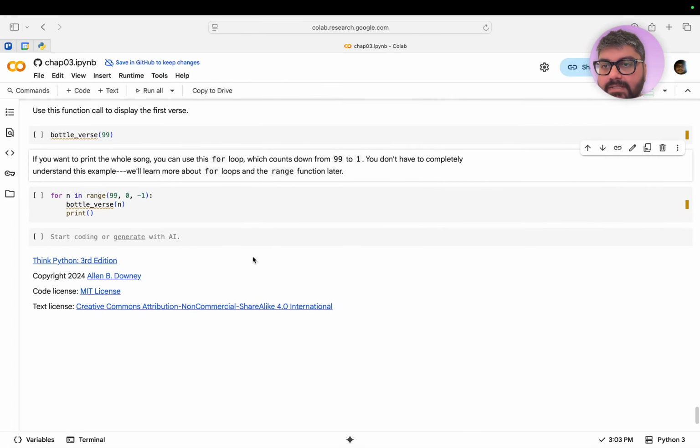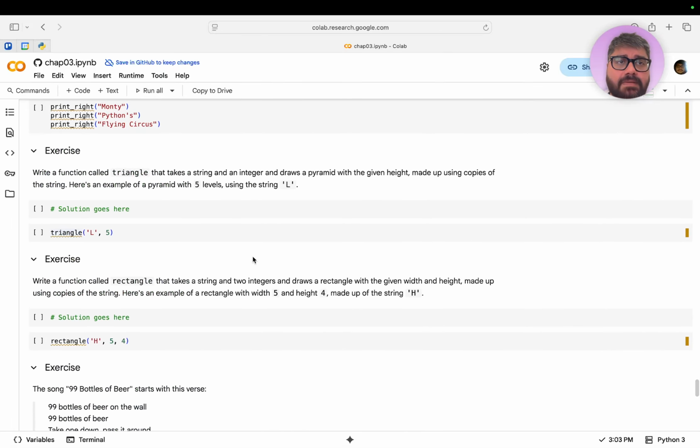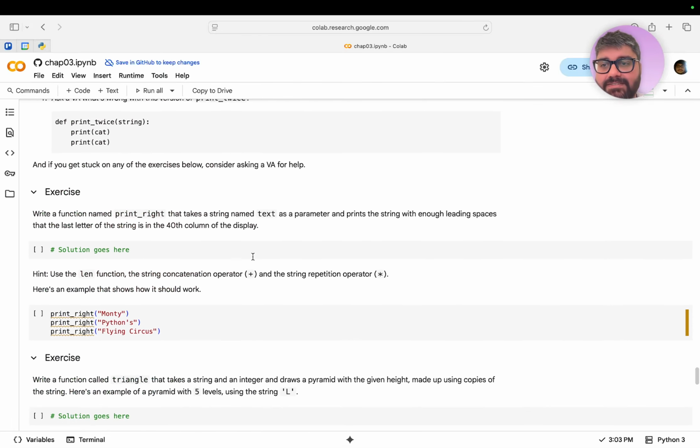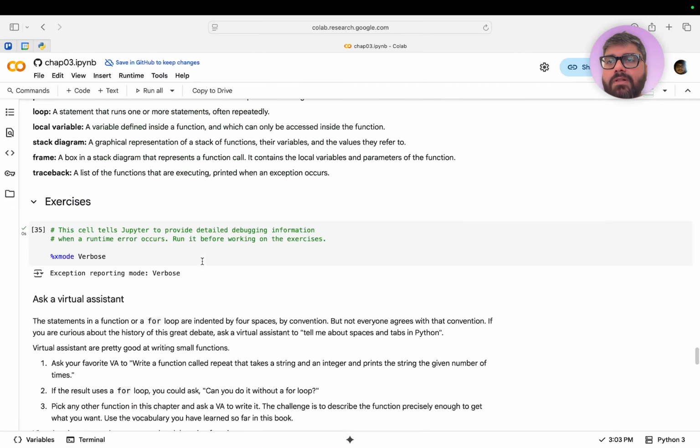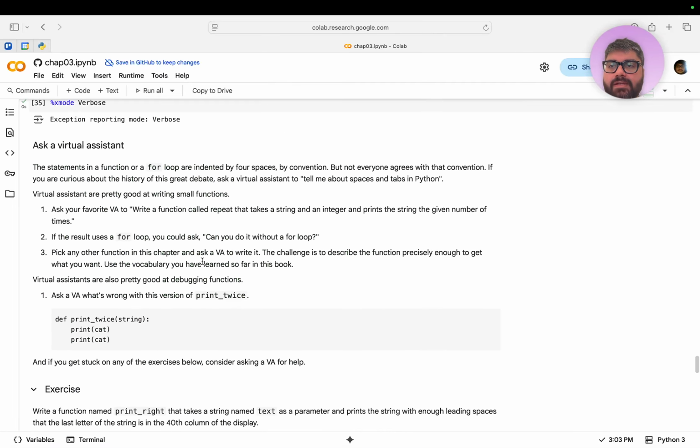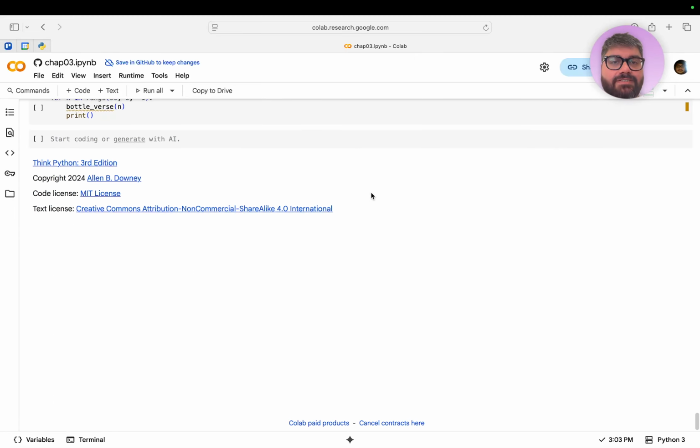Okay, so I'm not going to do any of these exercises, though some of these are good. If you are a beginner, definitely do all these. I am not a huge fan of the ask a virtual assistant thing, even though I was doing that a lot. And it's fine to do it, but be really careful, because if you don't know, then you don't know when it's telling you nonsense, right? And that's really the problem with this.